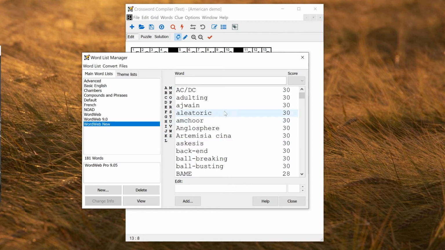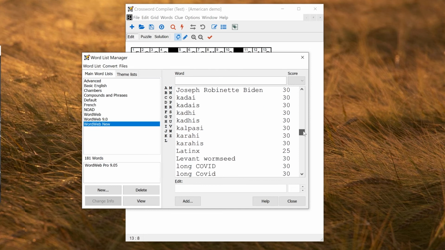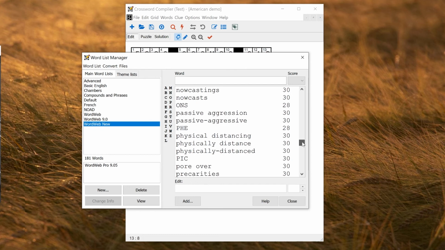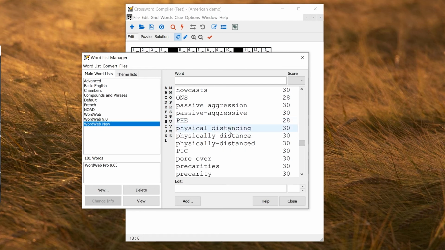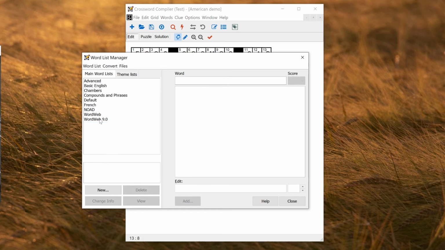So for example, you could use that to identify new words you might want to add to your main word list. Clearly lots of these are inappropriate for a standard crossword word list. But if you go down, you will find some words that might be quite useful: jollof rice, micro-target, nowcast, physically distance, and so on. So that's how you could use duplicate and filter list for restricting a list to being a subset or difference with respect to another list.